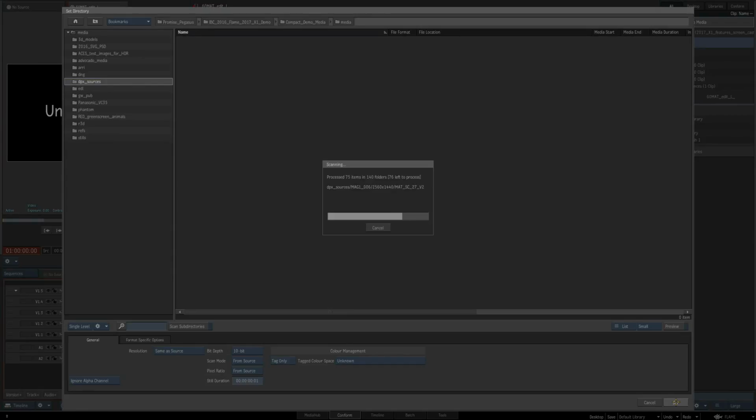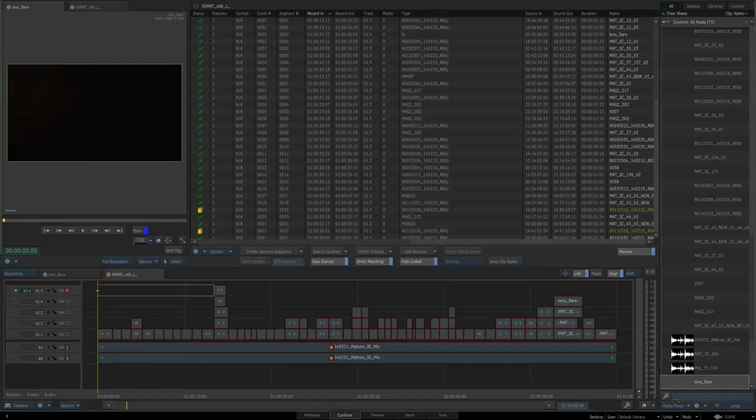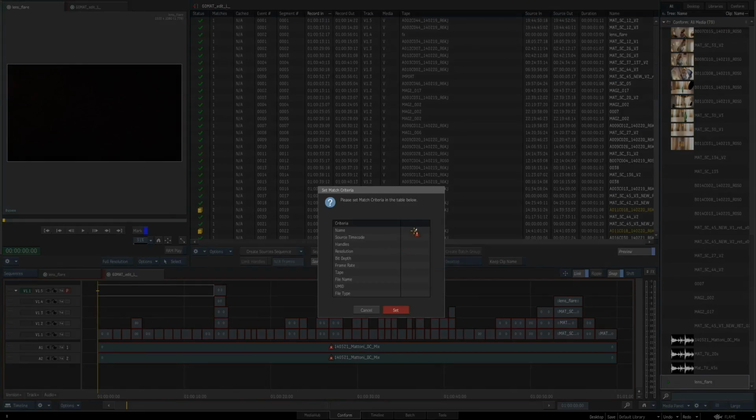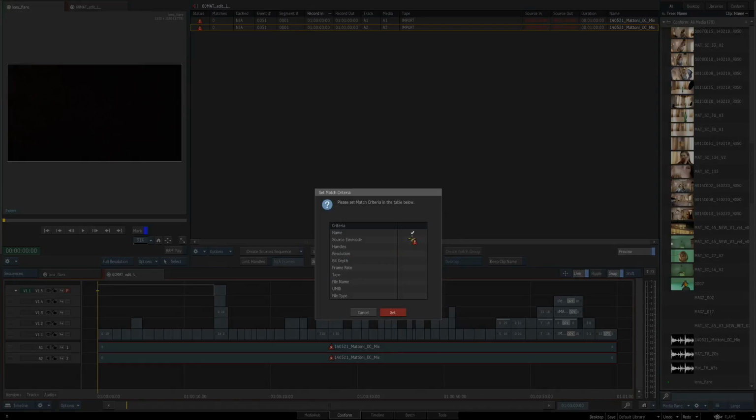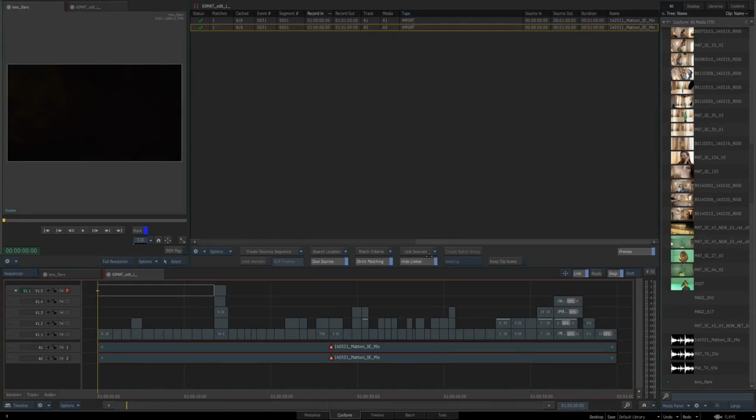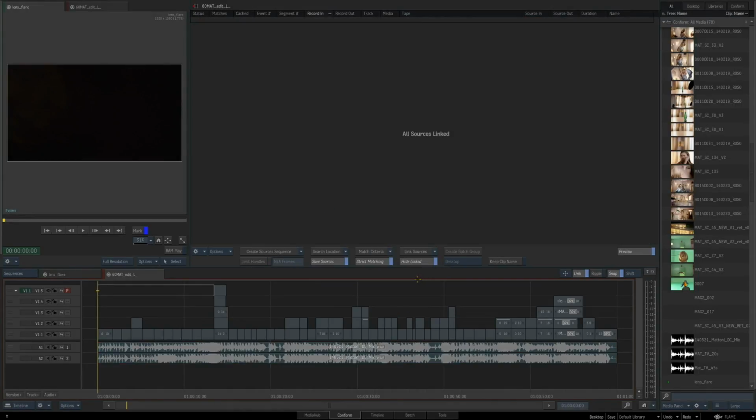It's going to scan through, look at all the media, and then we're going to match it up according to the match criteria that we need to accomplish this. So let's choose this and this. Like we had before, we're going to link those sources down. And then we're just going to match up our audio and do this. So what we've got now is all of our sources matched in to the 60 second version.